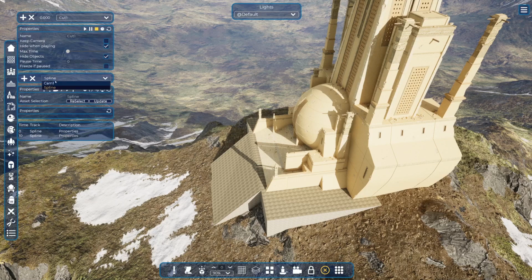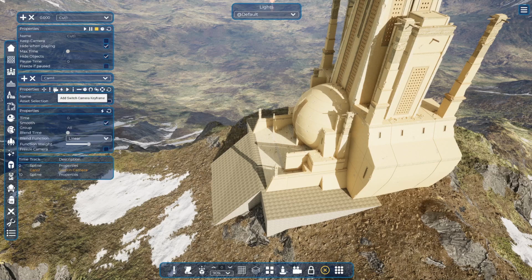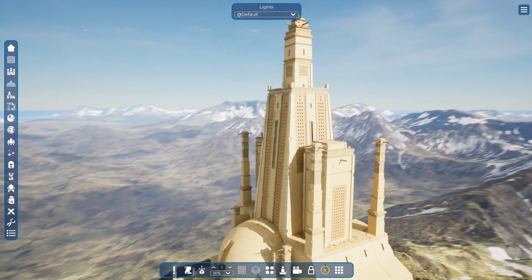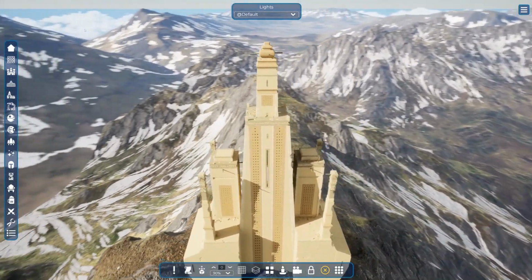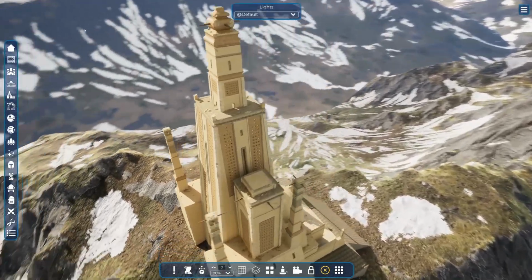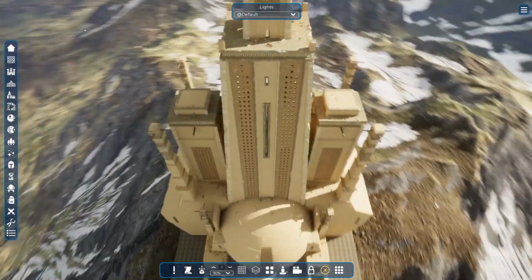We need this switch camera keyframe too, because you can have more than one camera. You can have several cameras and switch cameras all the time. I just forgot to switch to the camera at the beginning of the movie. Now, aha.